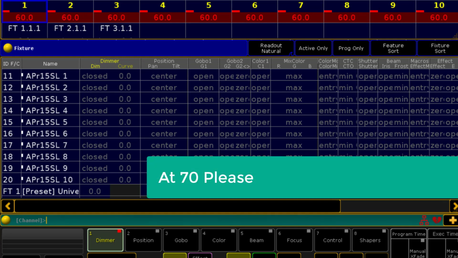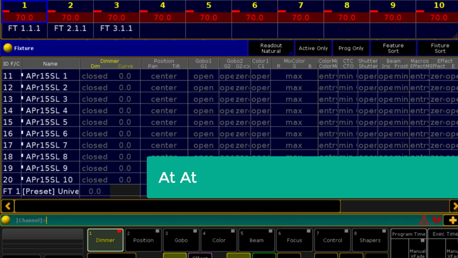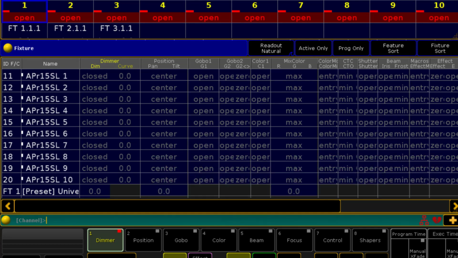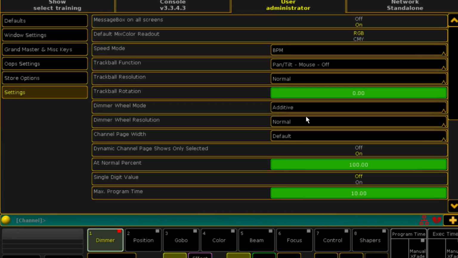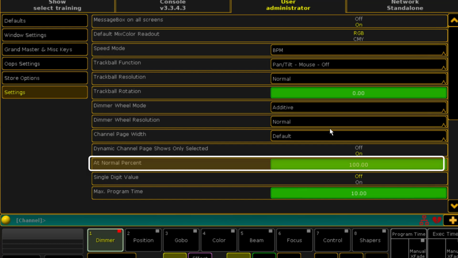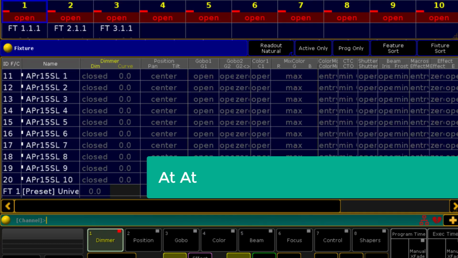At 70, please. The at key can also be used to shortcut to a value called at normal. The default for at normal is 100%. So if you select fixtures or channels and press at, they will go to 100%. You can define this by going to Setup, under the User tab, Settings, at normal percent. As I have now set it to 80%, when I press at, the fixtures go to 80%.